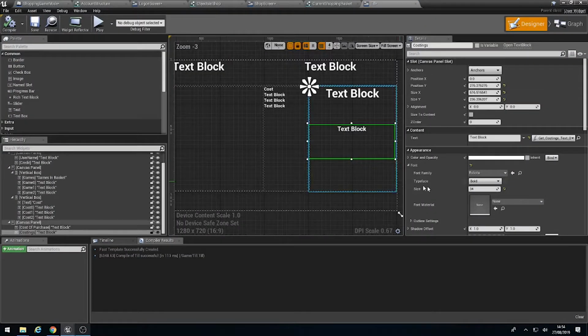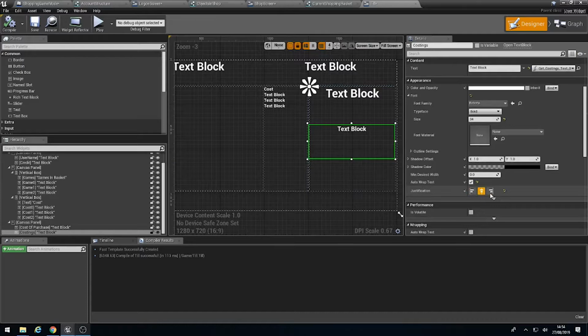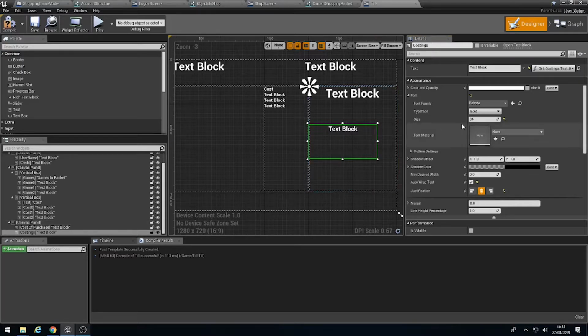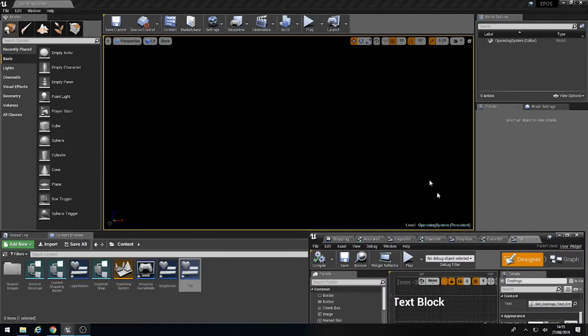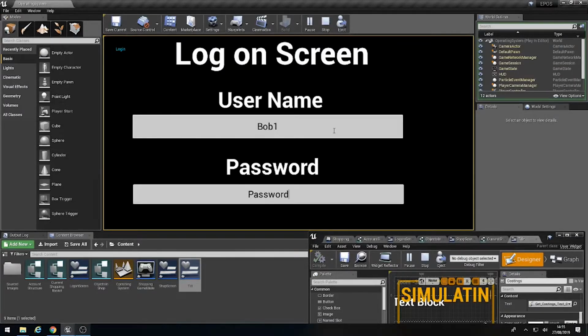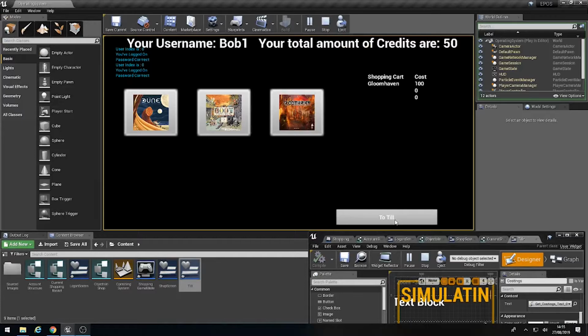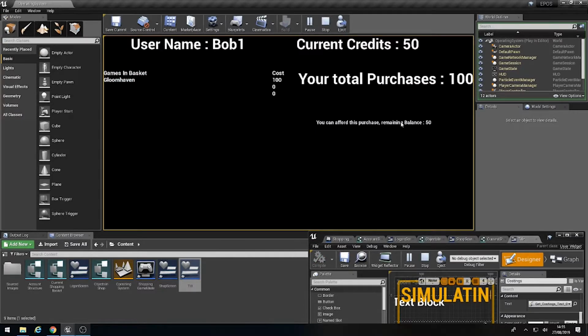Let's redesign this. At the moment it should be auto wrapping, but it isn't. Awesome. Let's just change the wrapping of this. Let's change the size to 20. Maybe it was too big to start off with, and let's see what happens. Go to play, Bob1, password, add Gloomhaven, go to the till. Your remaining balance is 50. You can afford this purchase.